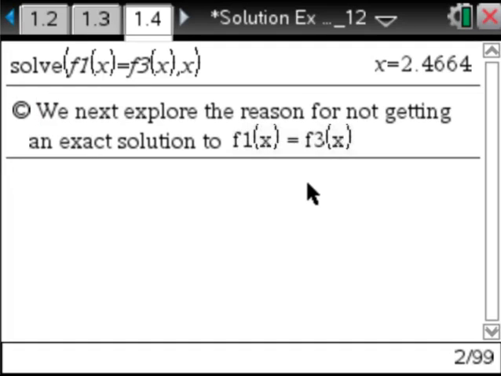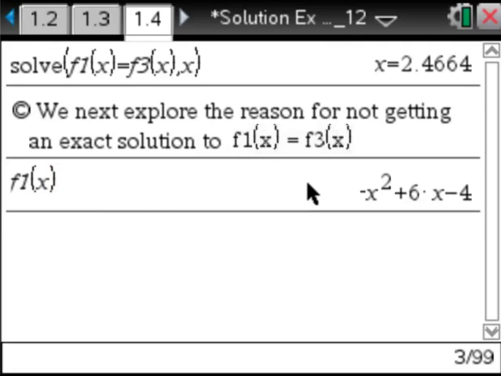All right, and to begin, maybe take a look at what was f1 of x, the left-hand side of the equation. Okay, yeah, that was that quadratic expression. And what about the f3 of x?